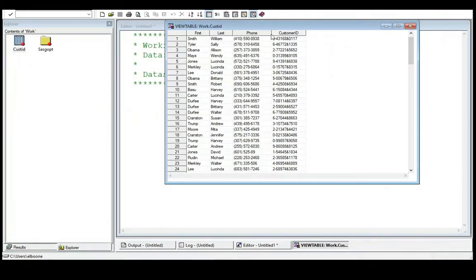We have first, last, phone, and customer ID. Now, just as a disclaimer, I randomly generated this data so that we have something to work with. This is not really anybody's real data. So you'll notice there's a whole bunch of Durfees in here and presidents' names and all kinds of things. The phone numbers were randomly generated, so if you find your phone number in there, don't be mad at me.